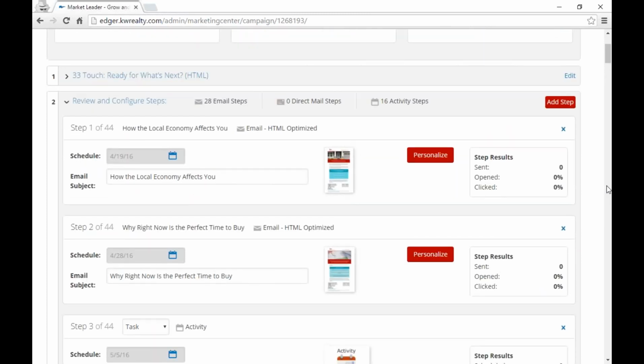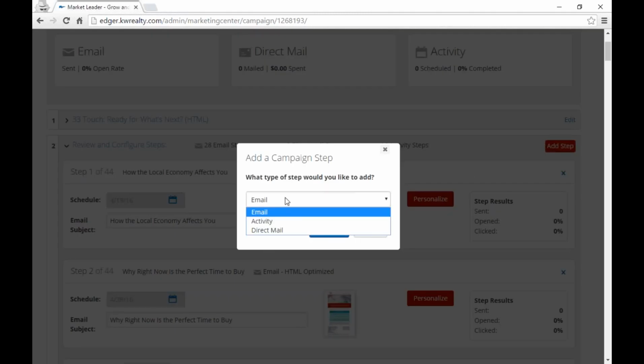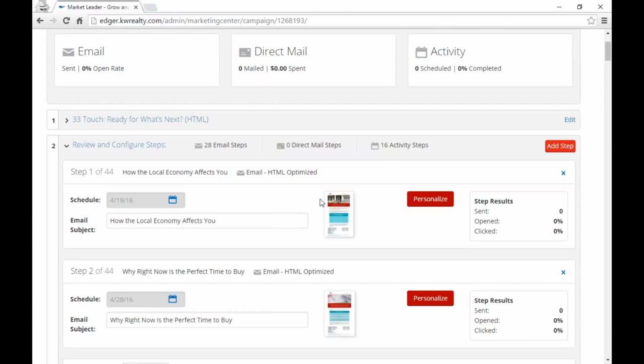I'm going to scroll up a little bit here, and you'll notice that we also have the opportunity to add a step. So if 33 touches is not enough steps for you, you can add a step, and the type of step you're going to add will be either an email, an activity, or a direct mail. You decide. When you click on that option, it will then give you the ability to add those steps. If you do choose it to be an email, then it will give you the opportunity to add any piece that is in the My Marketing suite. So you can add any step, any piece that is currently available to these touches.